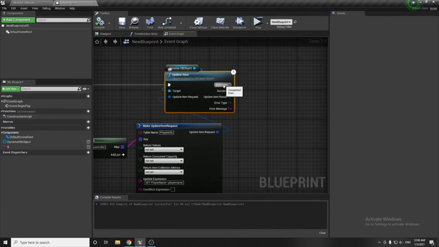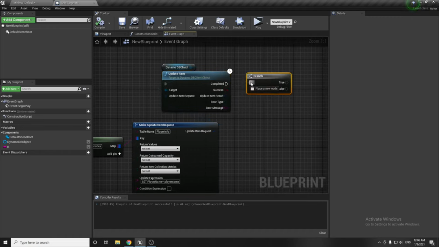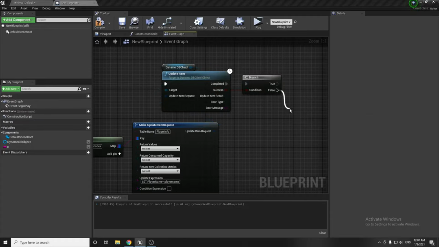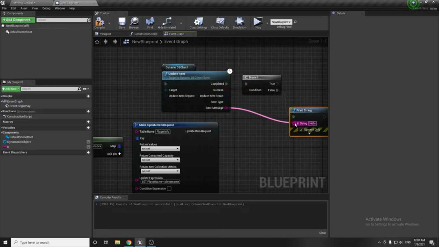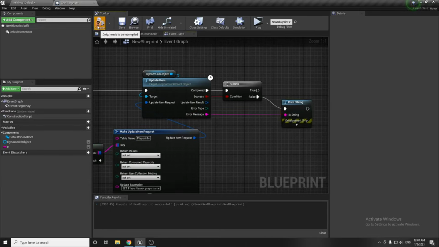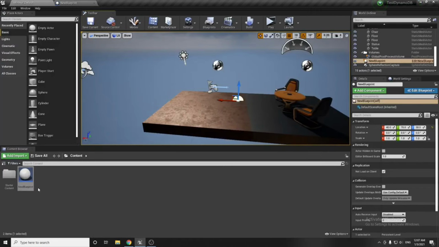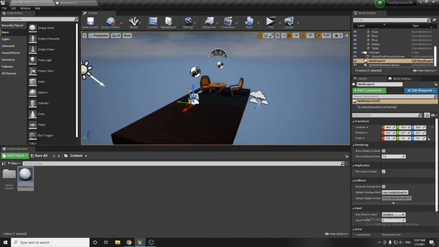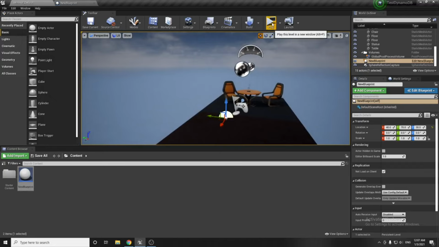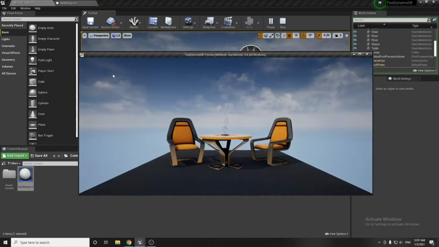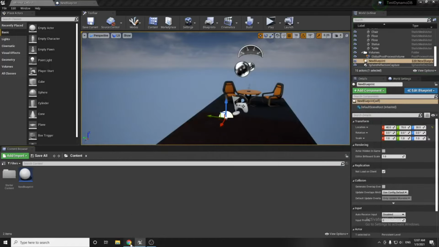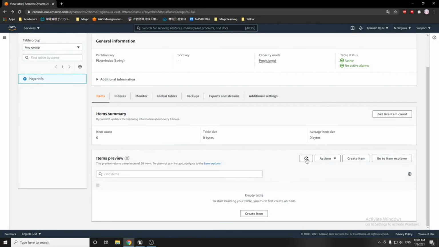This is a latent function, so after its callback completes, we're going to make a branch. This branch will say if it is unsuccessful, we're going to print the error message, because it always returns an error message if it is unsuccessful. All right, we compile, save, and make sure you drag your actor here so it will run. If I just click play, it returns nothing. It means it's a success. So let's go back to the website and click refresh.